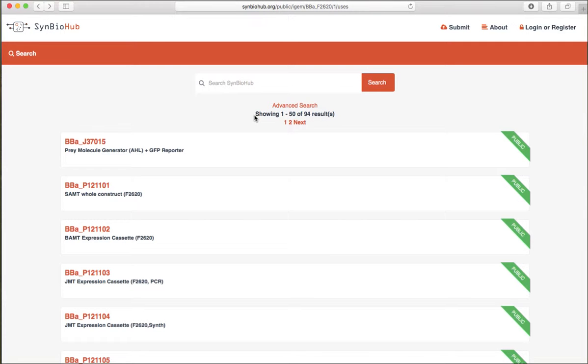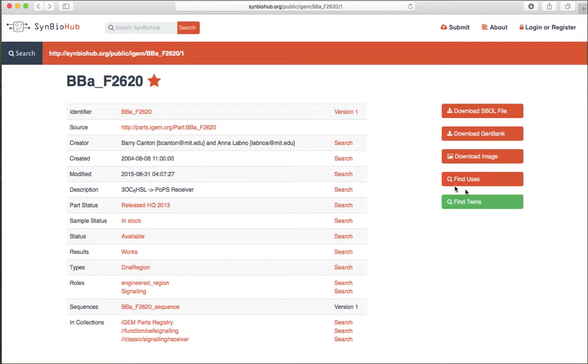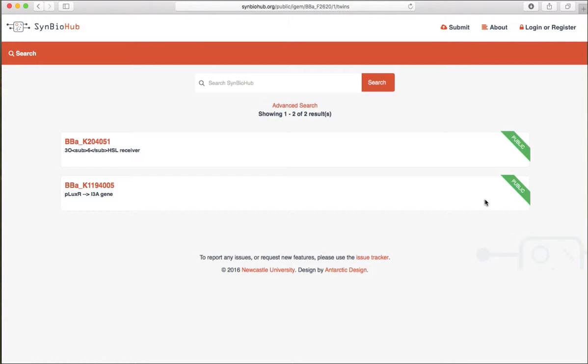Let's go back to the original page, and the last button is Find Twins. These are parts that have the exact same DNA sequence as this part. When you hover over this, it says this is a dominant twin, and that's also indicated in green. There are two other parts that have the exact same DNA sequence, such as these two that are listed here.